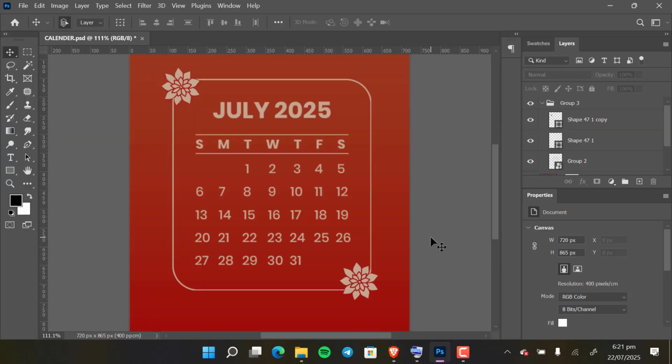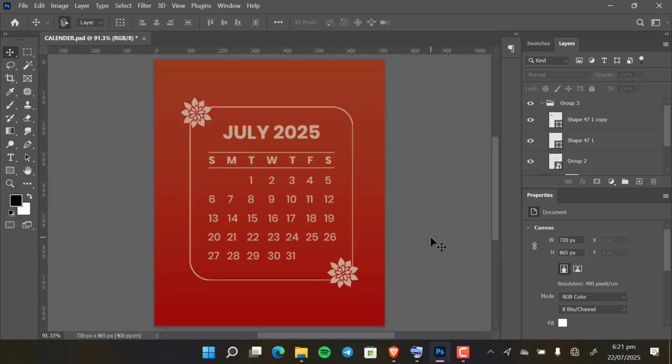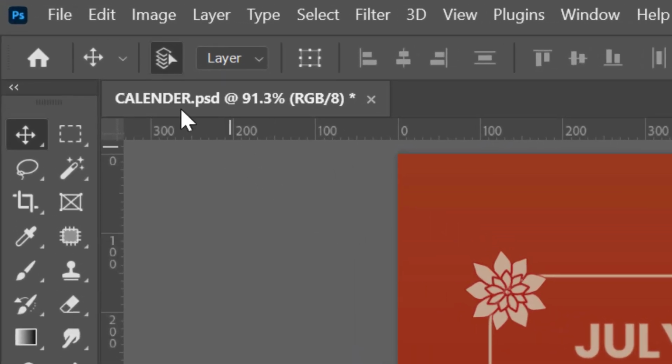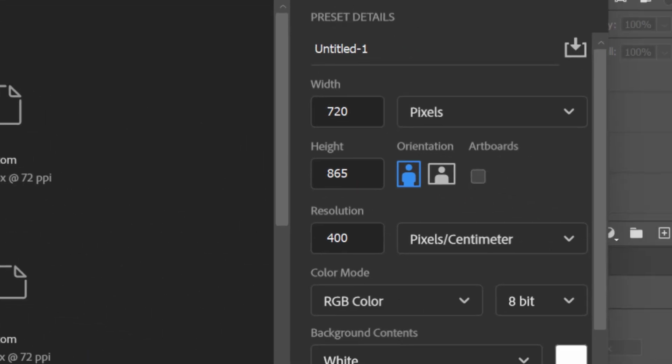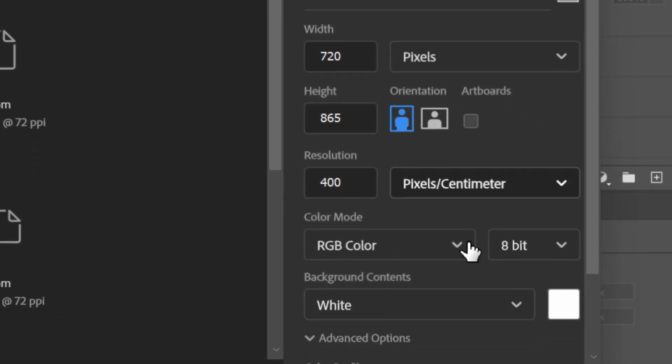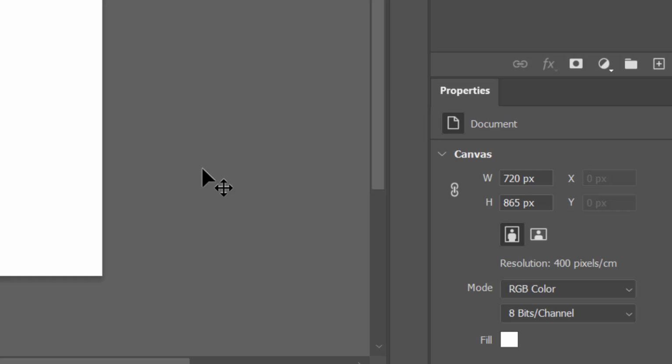Now if you are in Photoshop, the first thing you want to do is create your canvas. Just come to File, select File, then select New. In this video, these are the settings for my canvas, so you can copy that and hit create.